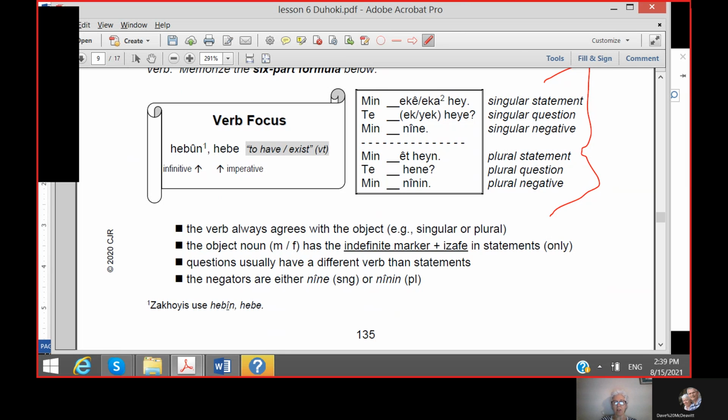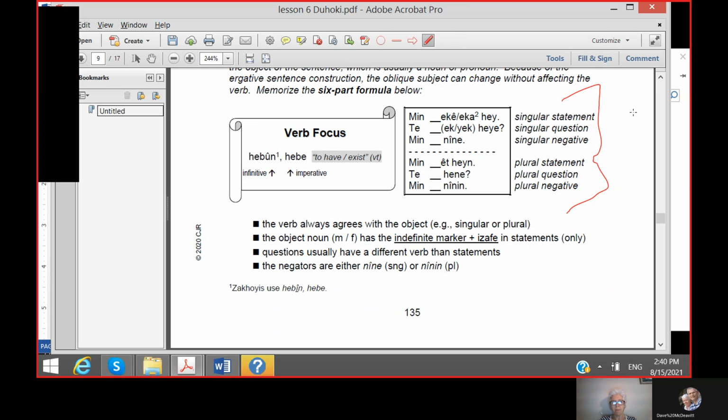So when it's singular, that would be this one right here. There's the uk plus izafe. But it's only for statements. It's not for questions, and it's not for negatives. Questions usually have a different verb than the statements. So what's the question?